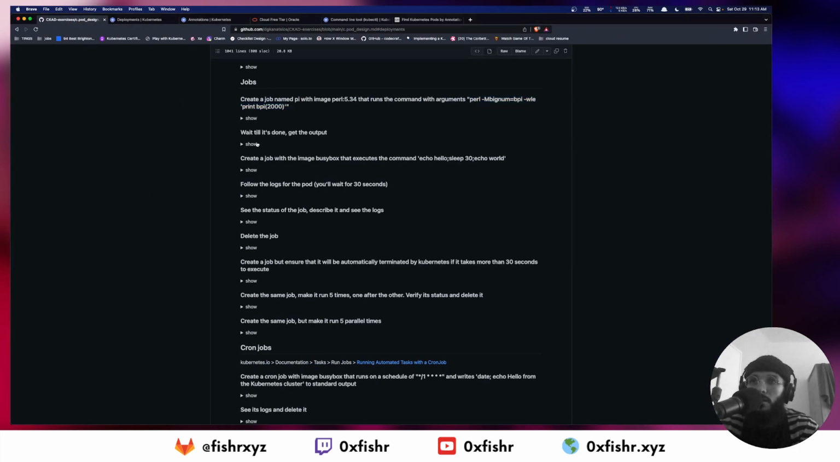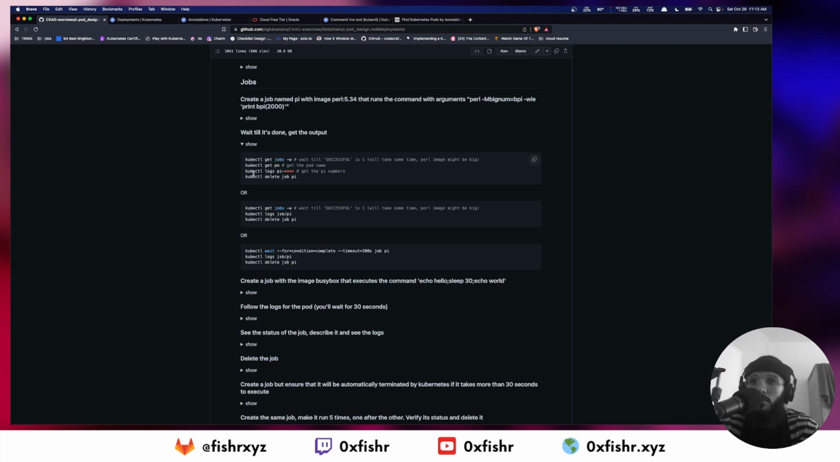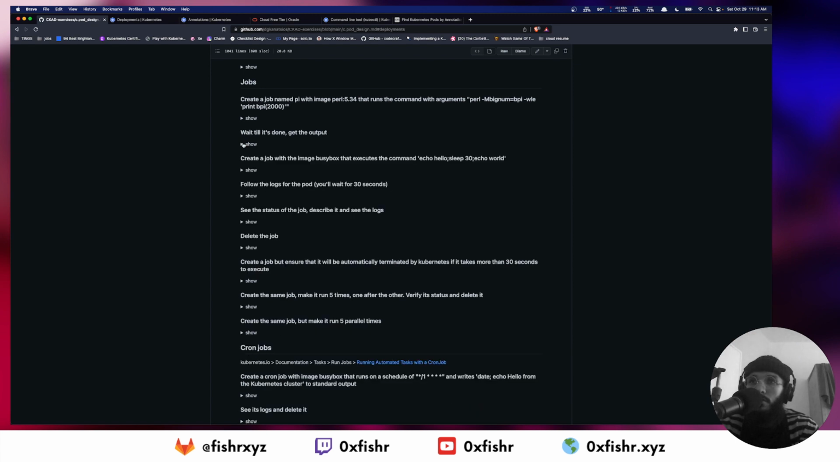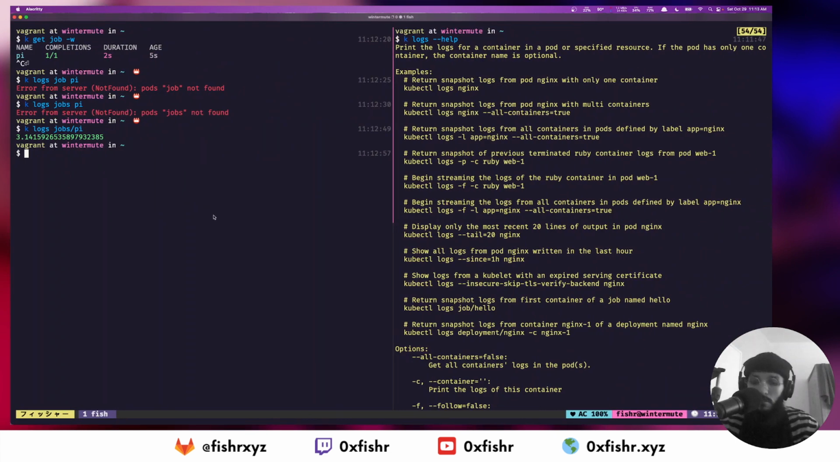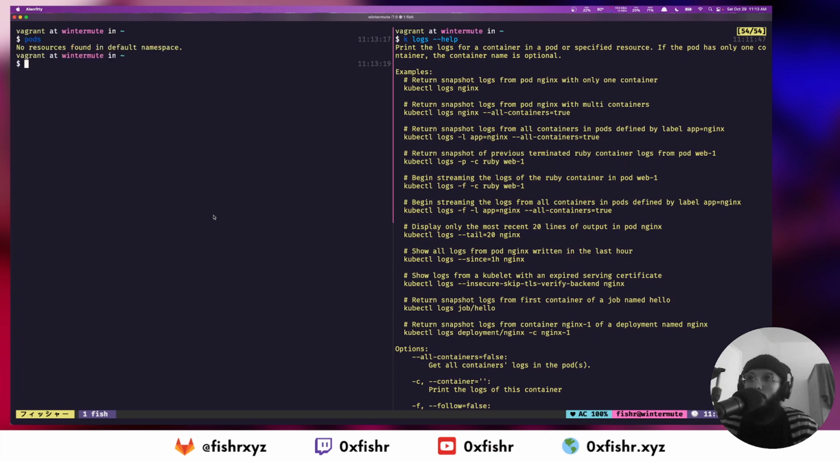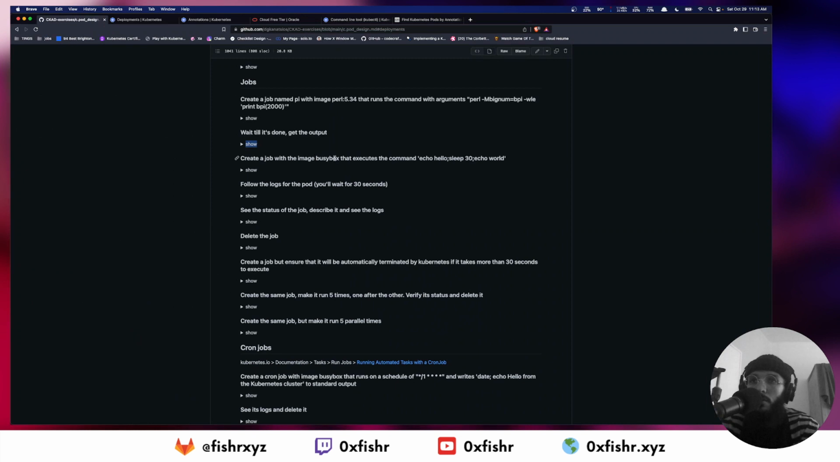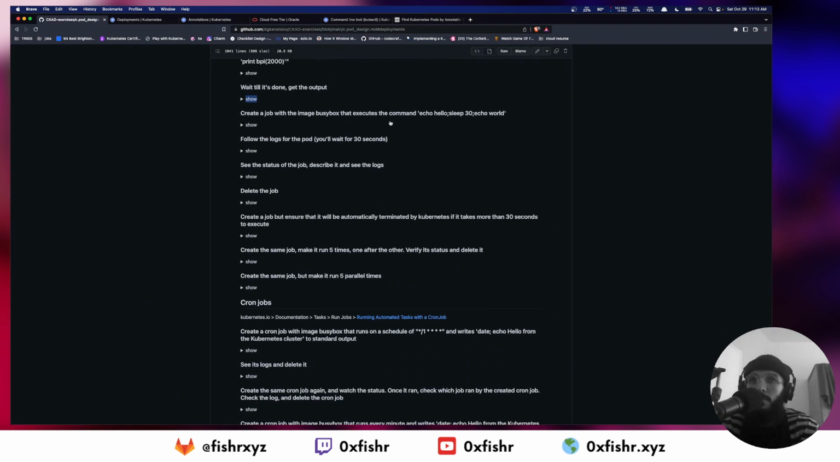So wait till then, get the output. Get logs this, and then we'll just delete that bloody thing. Okay, delete job Pi. All right. Pods, we don't have pods. Brilliant. Create a job with the image busybox that executes the command.